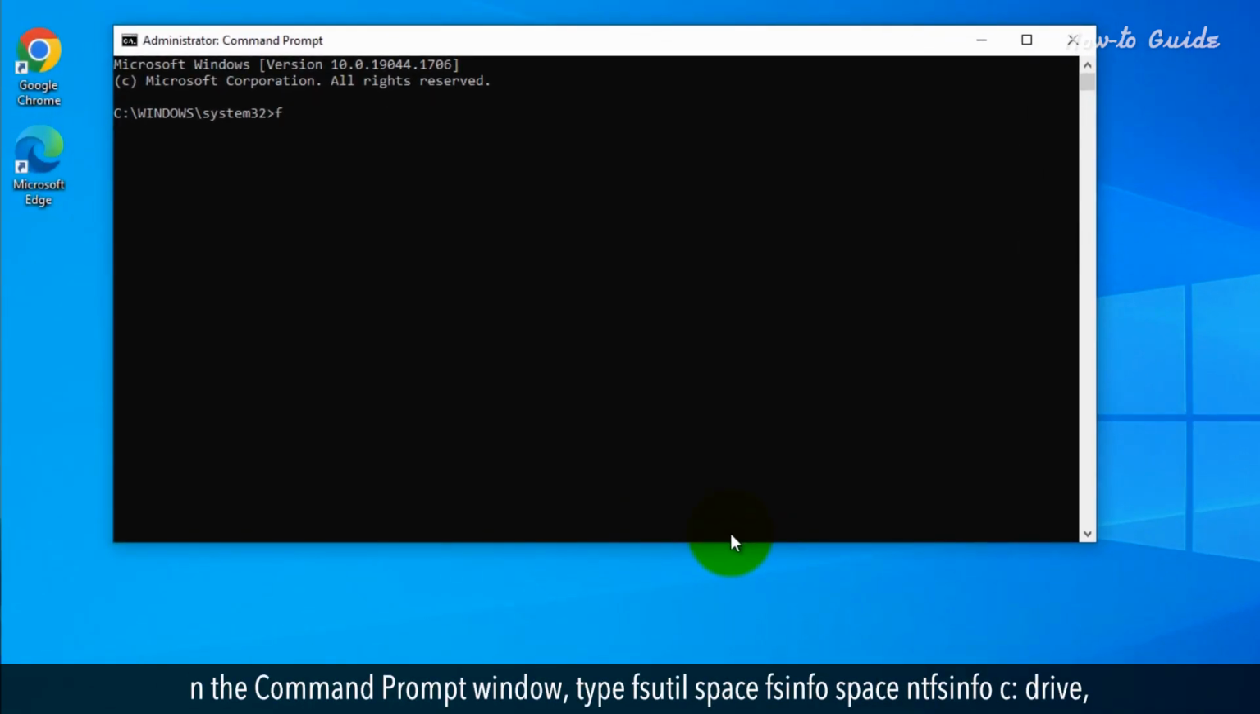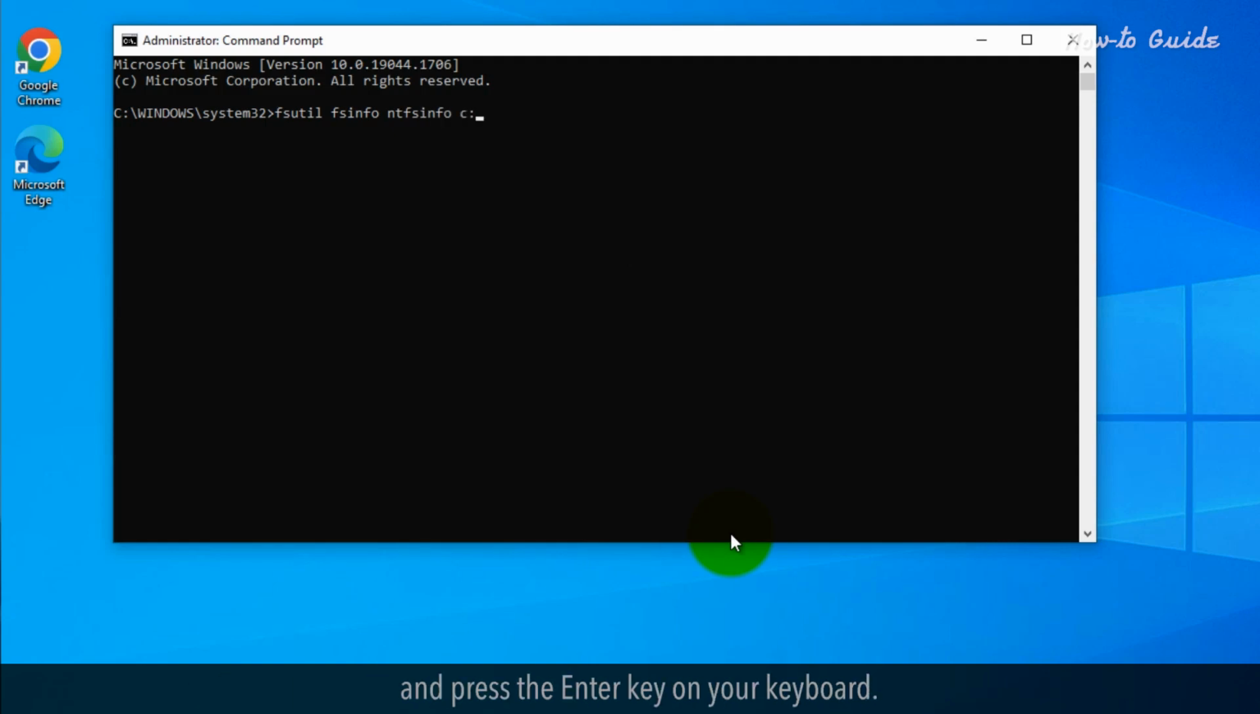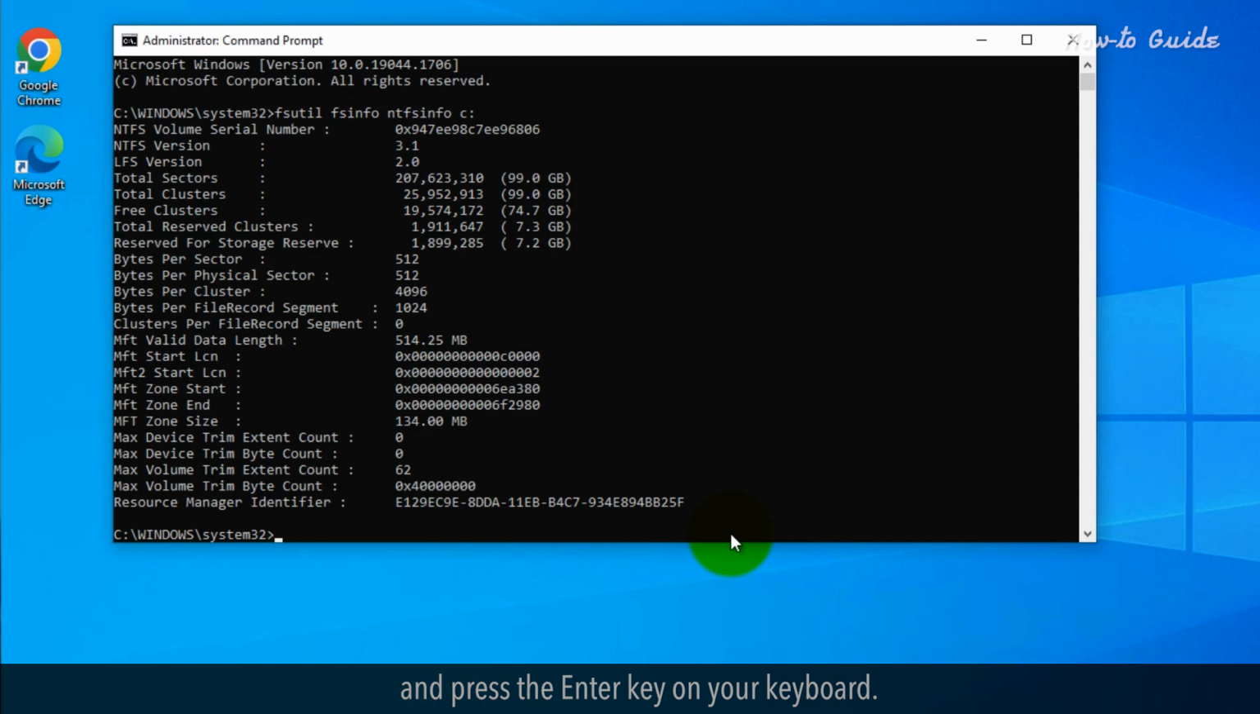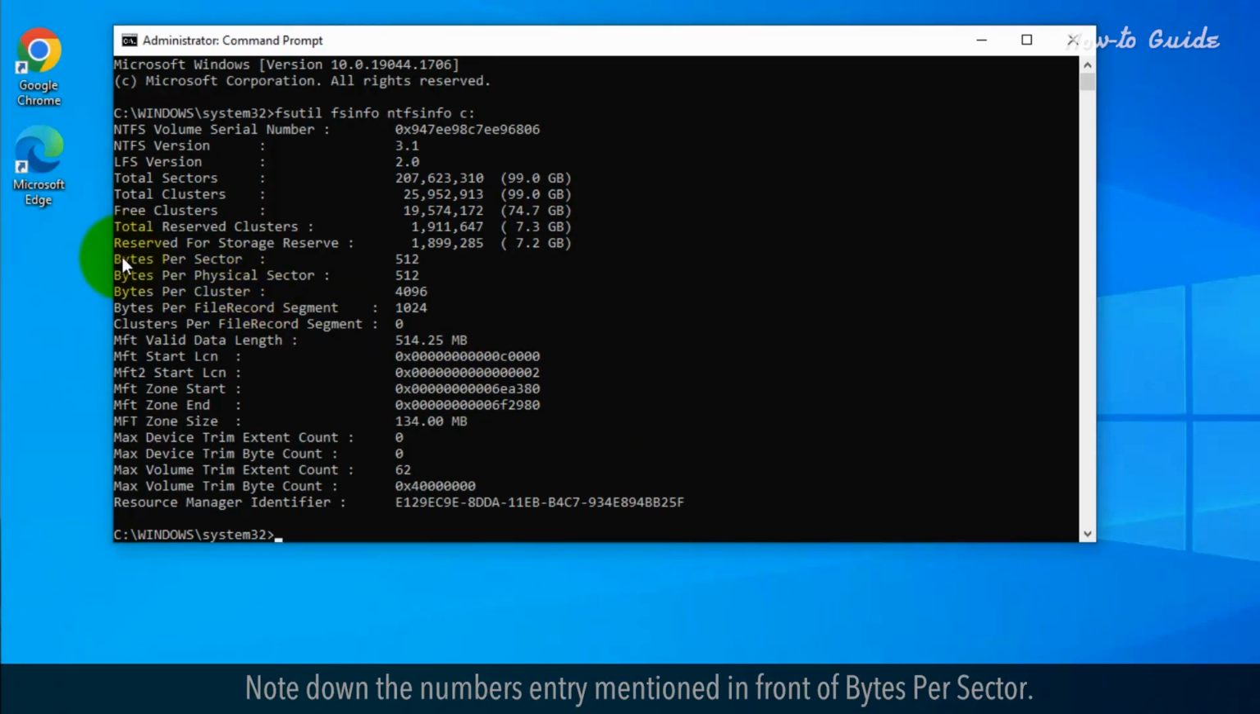In the Command Prompt window, type fsutil fsinfo ntfsinfo c: drive and press the Enter key on your keyboard. Note down the numbers entry mentioned in front of bytes per sector. This is showing the sector size of the hard drive.